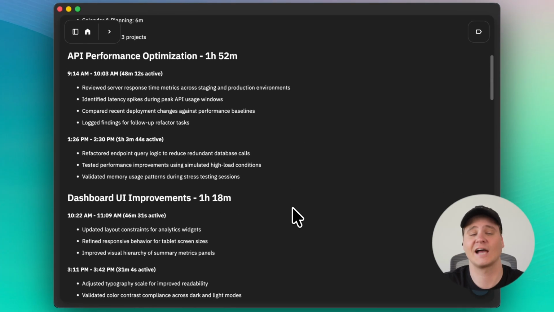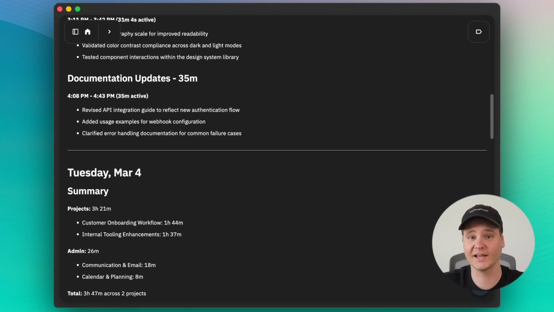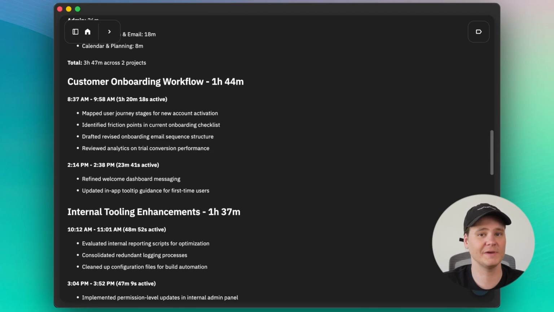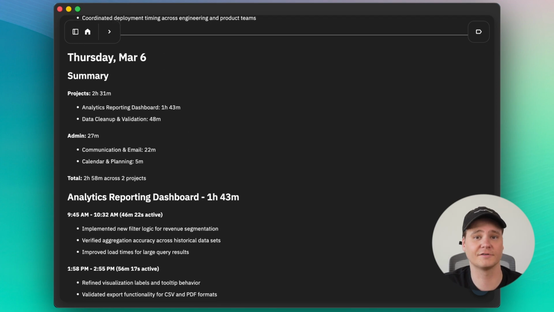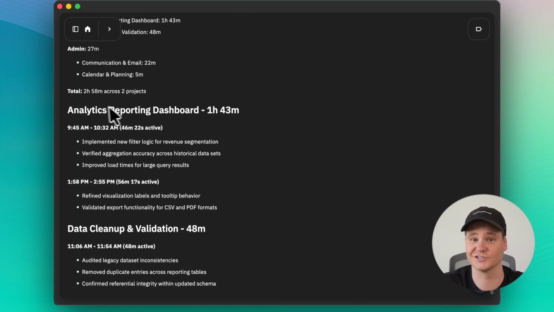Every block of time is tied to real activity, showing what you worked on and when, down to the minute and second. This makes it easy to see where your week actually went, compare productivity across days, and confidently communicate your time to teammates, managers, and clients.